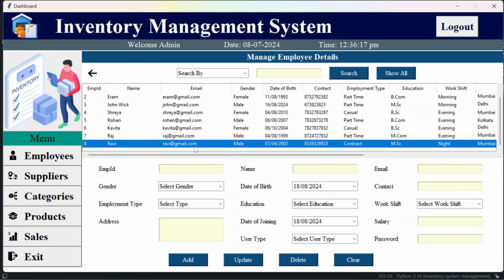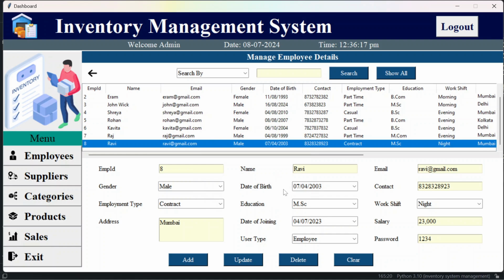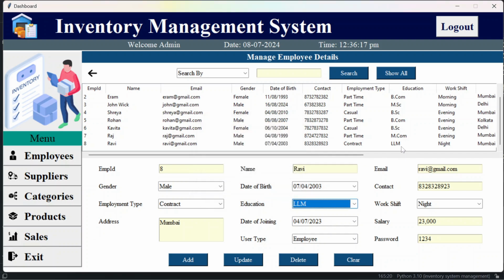If I'm selecting that same row, not doing any changes and directly update, it says no changes detected, and now we are not seeing that. Okay, but if I am making some change, now if I click on update, you can see data is updated successfully, education is changed. So I hope you understood this functionality.